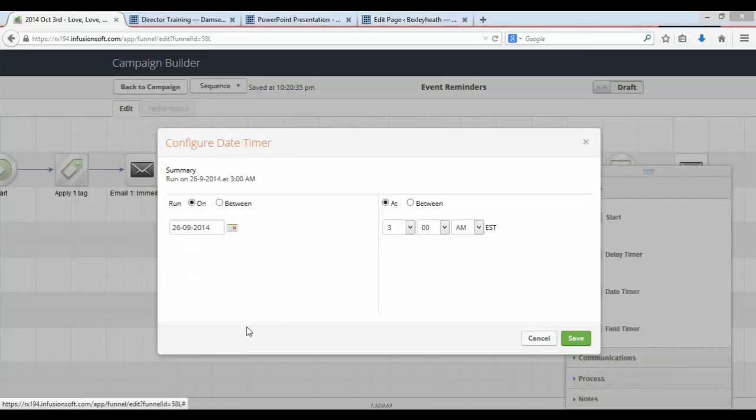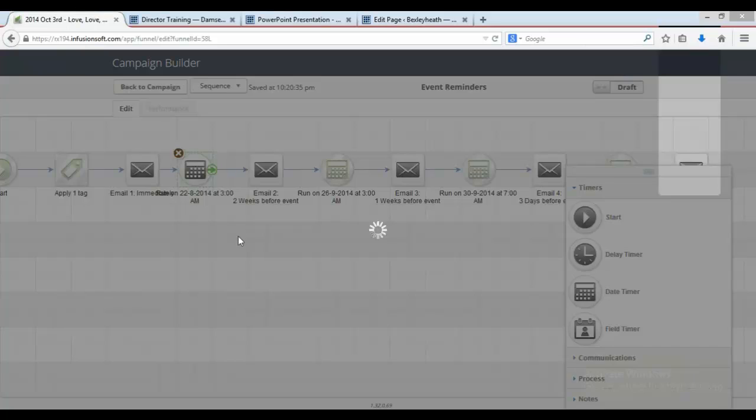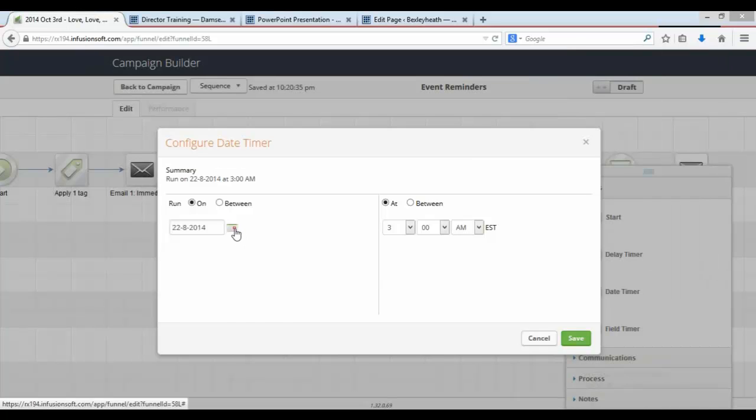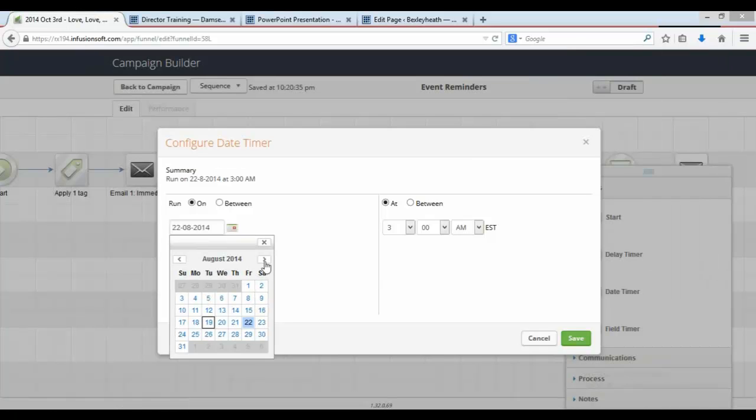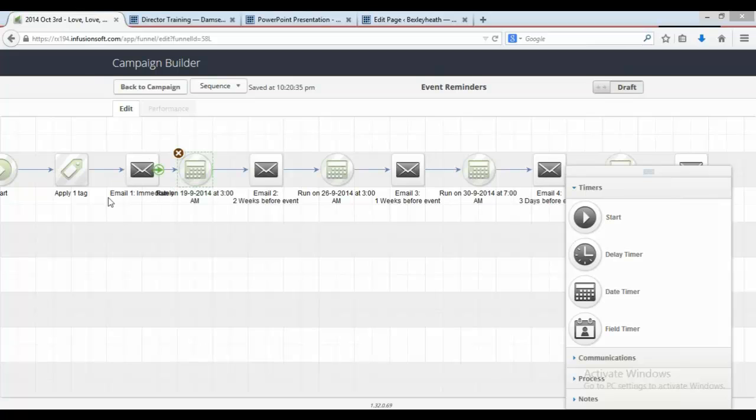So that is the 26th of September. And then 2 weeks before event. So you can see that's the 9th. And then you'll see that there's an email that goes immediately, so that doesn't need a timer. It means that as soon as they've registered, they get an email through. So I'll explain that in a moment.